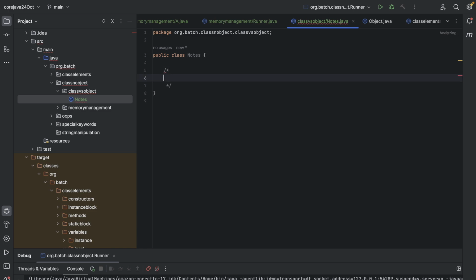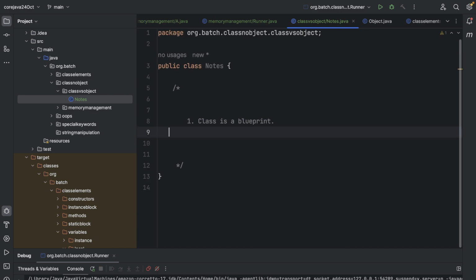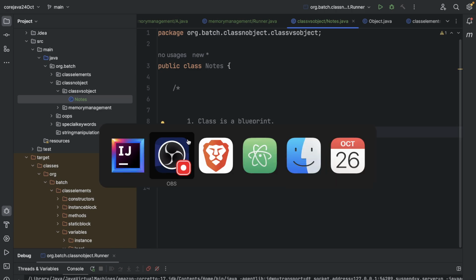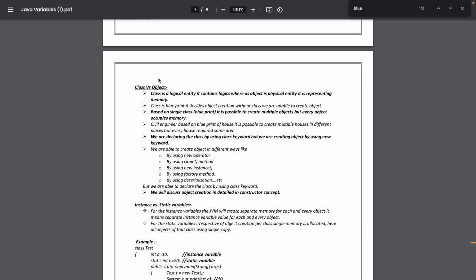And then over here, if you try to search, you will find definitions like class is a blueprint, right? You'll see this type of definition. Why is class a blueprint? In class versus object, we will see that class is a logical entity. It contains logic, whereas object is a physical entity, which represents memory. It is self-explanatory. What's the difference, right?